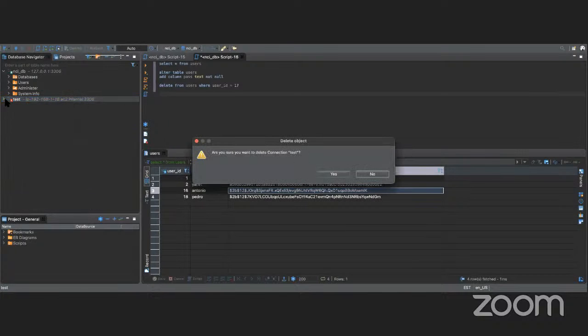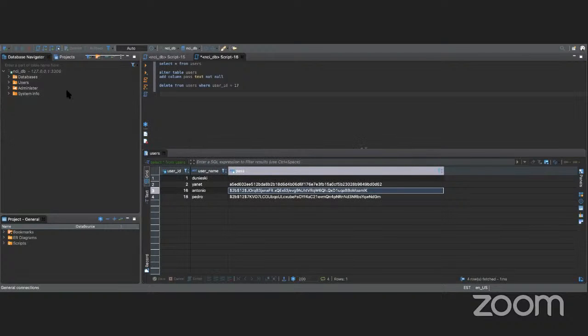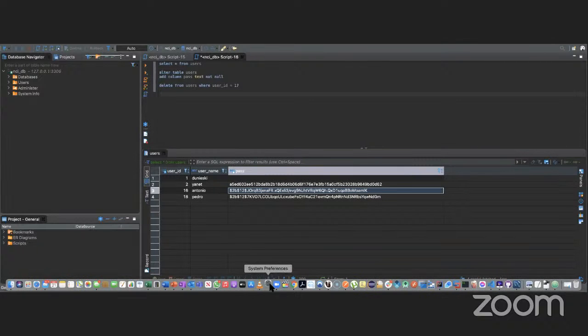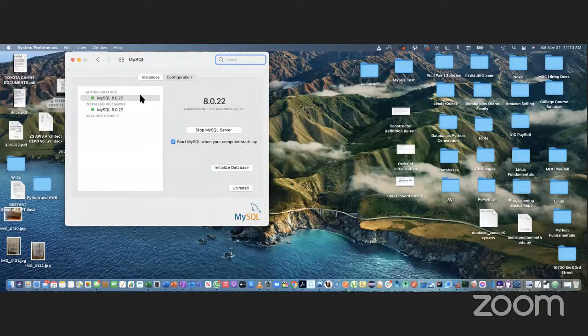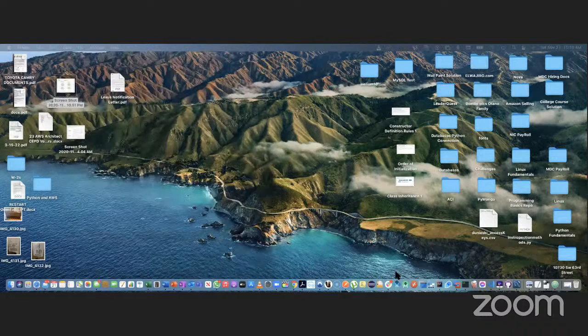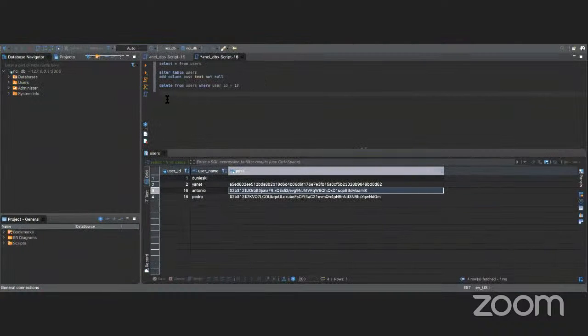DBeaver is super cool. I like it because I have a MySQL database here in my computer. If I take a look at this, right now I have my SQL server installed in my Mac computer, right? And then I can query my databases from DBeaver. I can have Workbench, but I like DBeaver more, okay? So I can just simply do this and print these guys here.